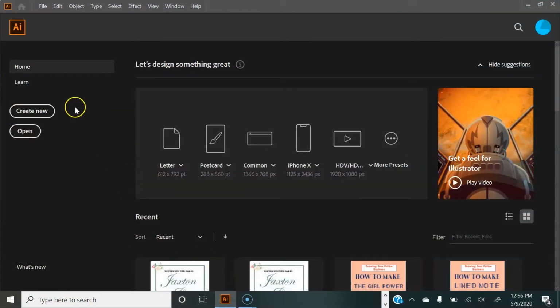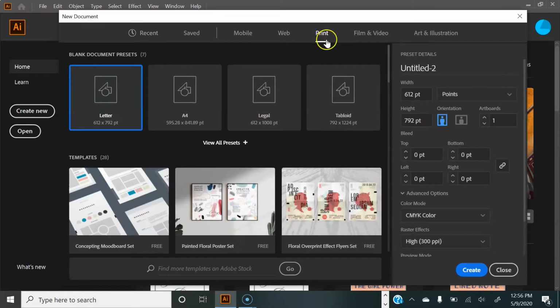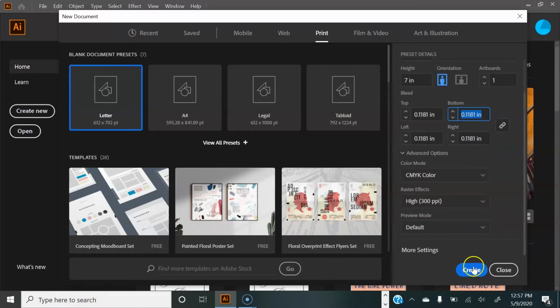Then from there, hit the Create New button. You want to select Print. Make sure it says inches and your orientation is portrait. The width will be 5 and your height is 7. Your bleed will be 0.11811 or 3 millimeters. Color mode will be CMYK color. Raster effects will be 300 ppi. Select Create.